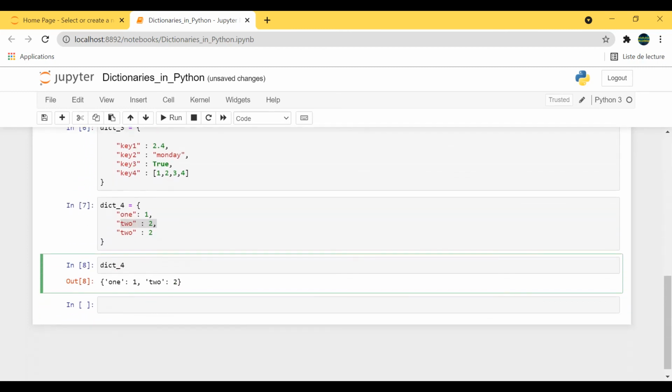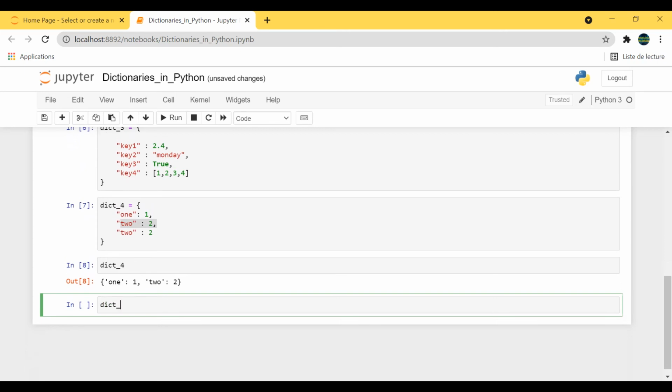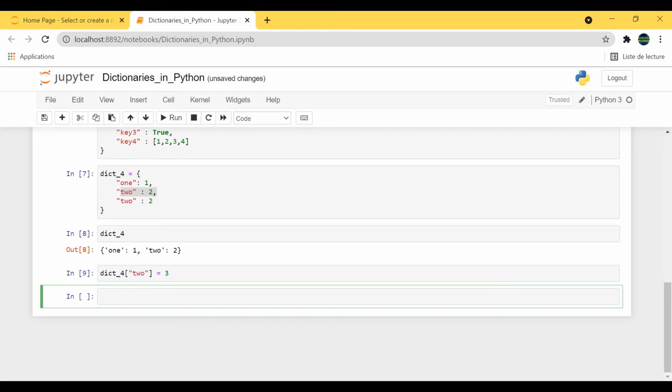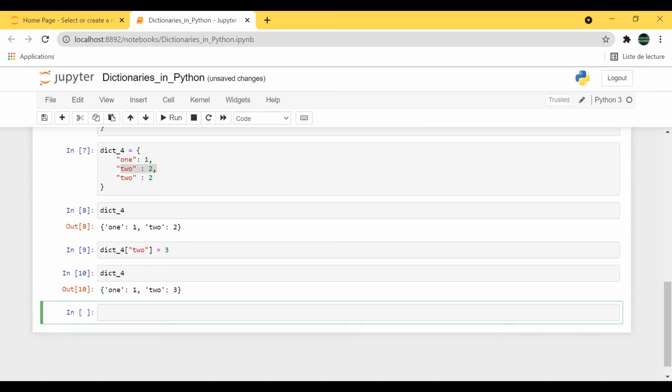So here, for example, we can change the second element. If you want to change it, we can put dict4, okay, it is called 2. We can change it to, for example, equals 3. So we can write dict4 and it changed the value for us.